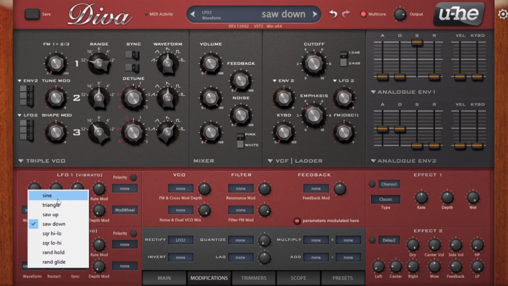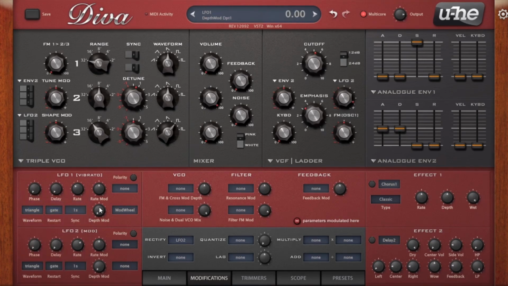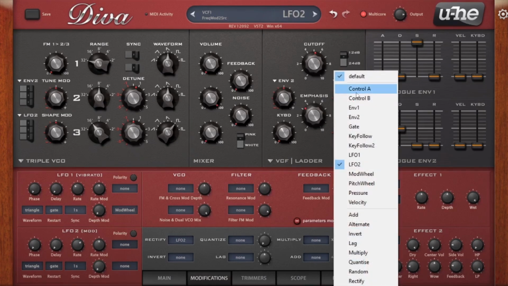It's maybe easier if we hear it with a triangle wave. Now let's put in Rectify instead. So this is referencing Rectify, which has LFO 2 in it.